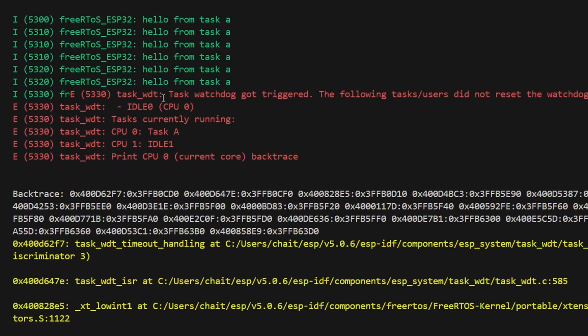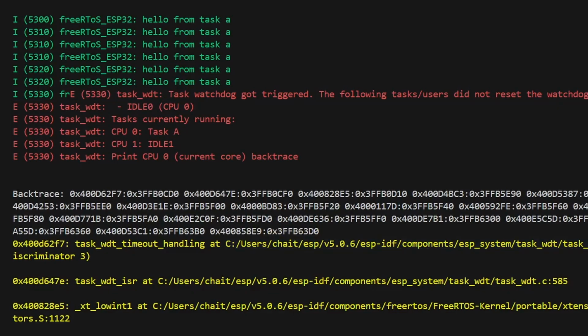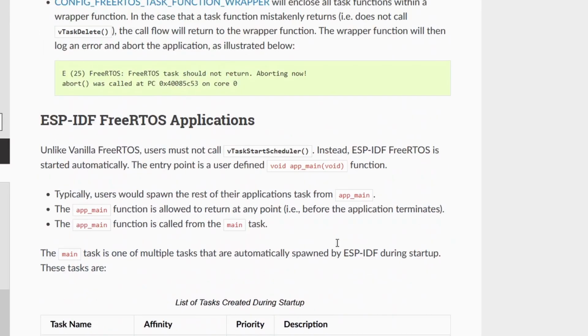Okay, so what we have here, task watchdog got triggered. The following tasks did not reset their watchdog in time. IDLE 0 on CPU. What is this? Let me show you.